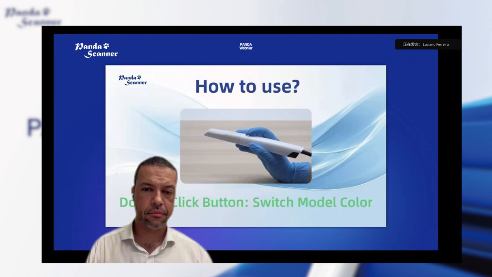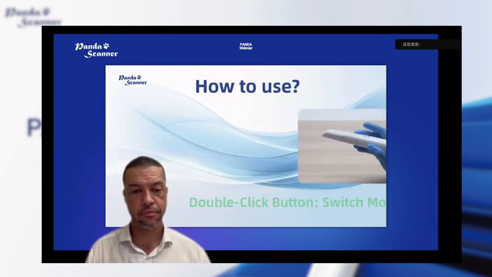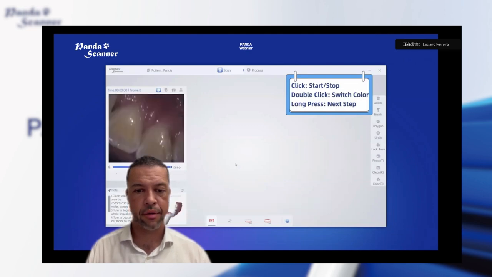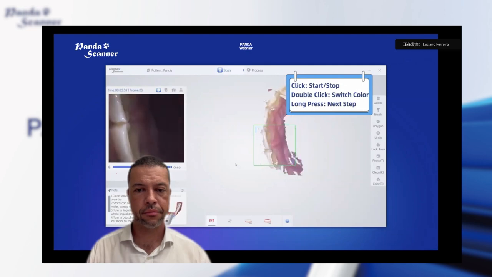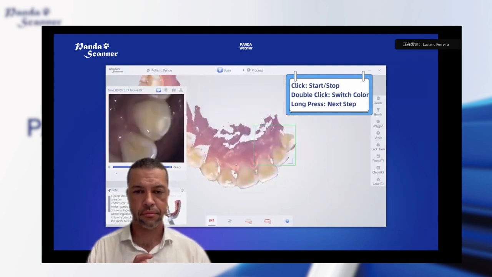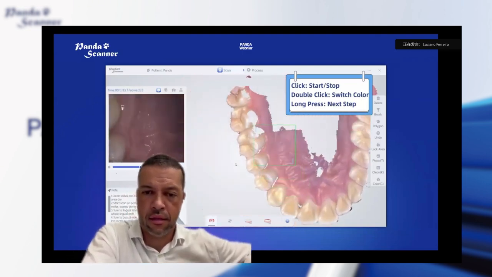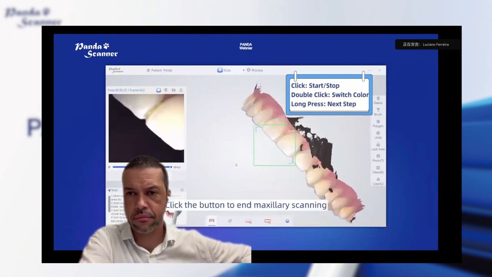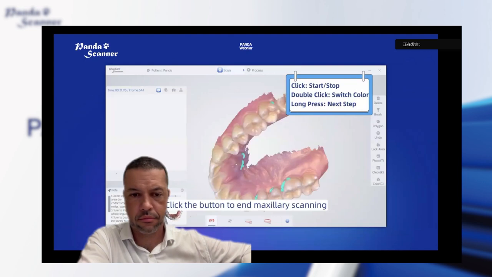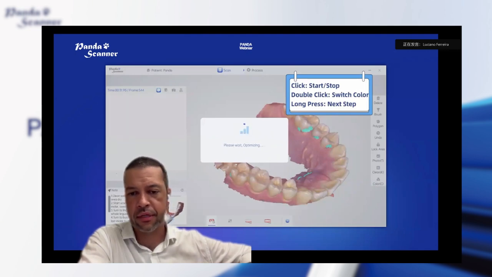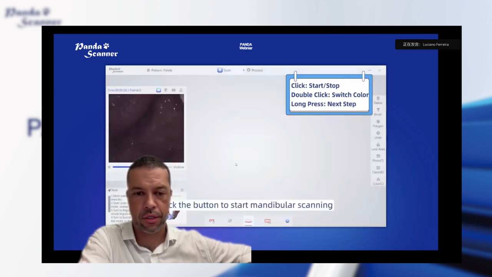And use it to scan. Let's see how to do this. Click the button to start. So you can scan. Just one click. You can scan, in this case, the upper jaw. If you press and hold the button for 2 seconds, you move to the next jaw. In this case, the lower jaw.